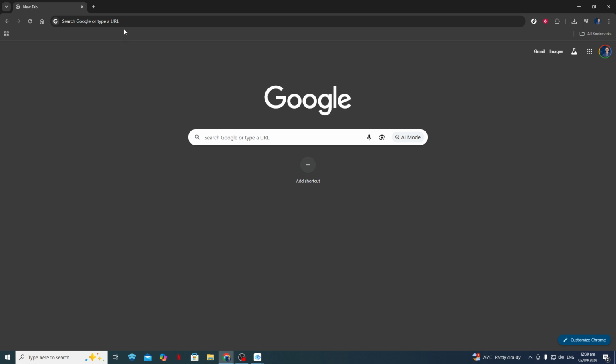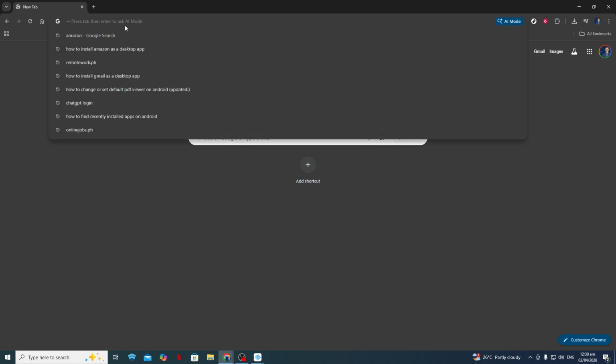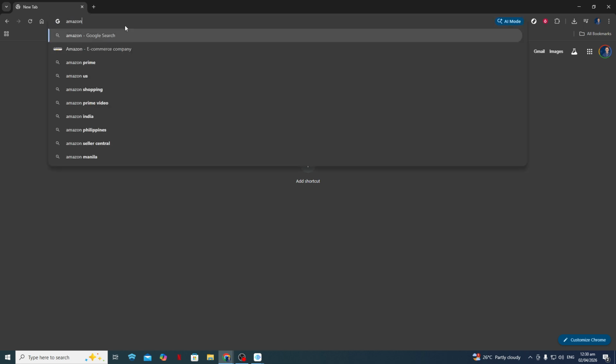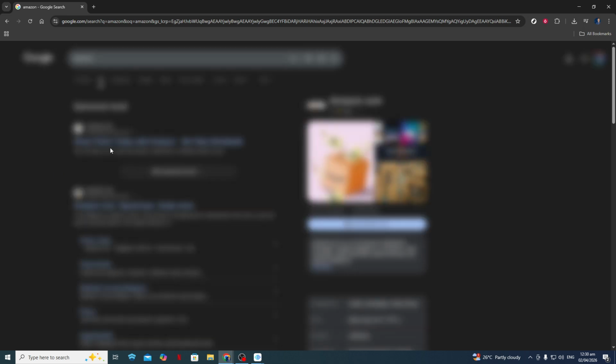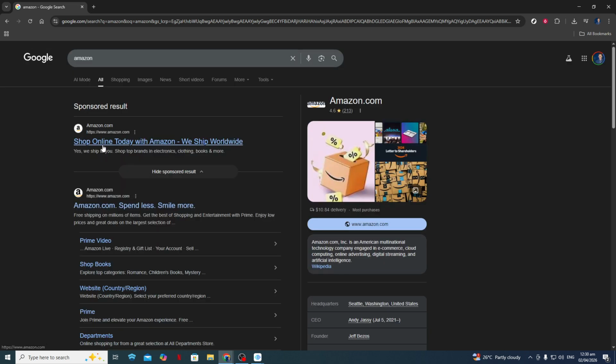First, open your preferred browser on your computer. In the address bar at the top, type in the Amazon website address and press Enter to go there. Make sure you're on the main Amazon homepage, and if you use Amazon frequently, you might want to sign in now so the app remembers your account the next time you open it.